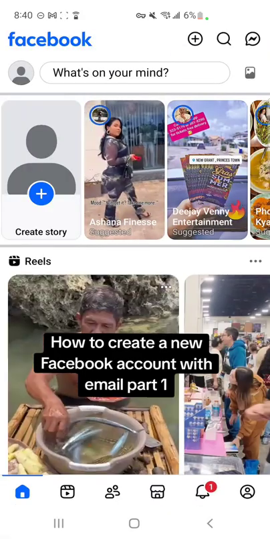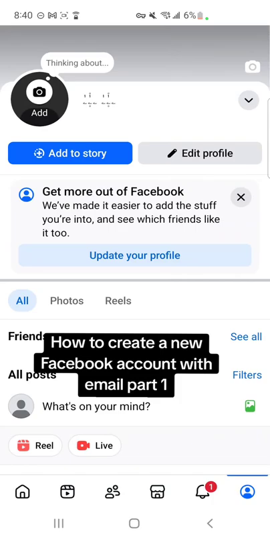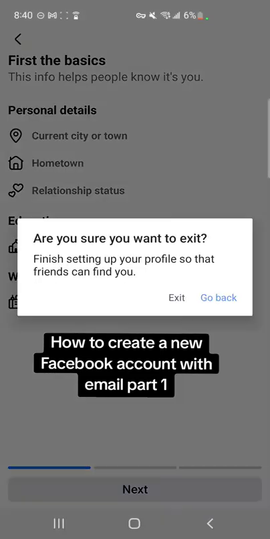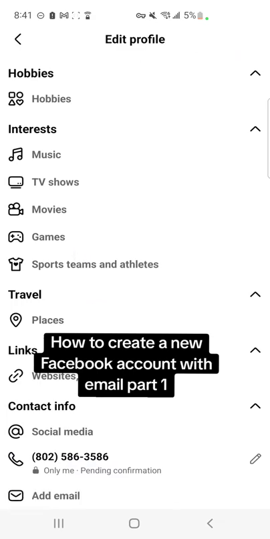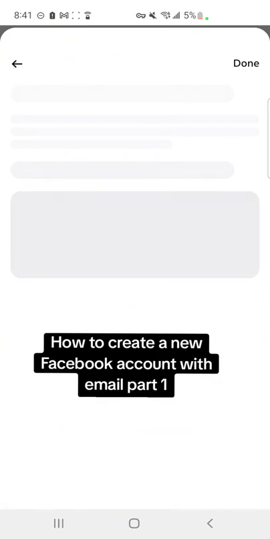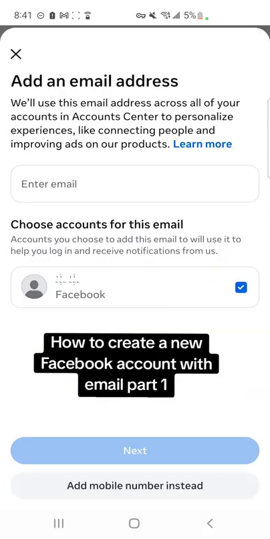So to use that email multiple times, come to your home settings. Come to your edit profile. Scroll down until you see this. So this is where the email is added. I'll click on add email.